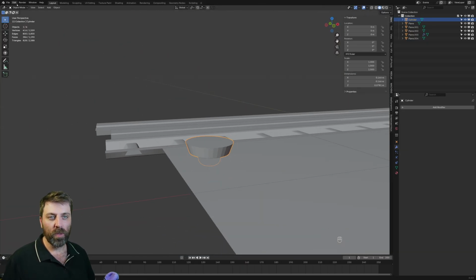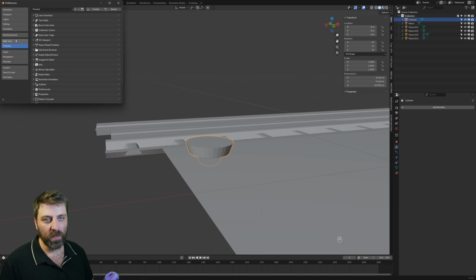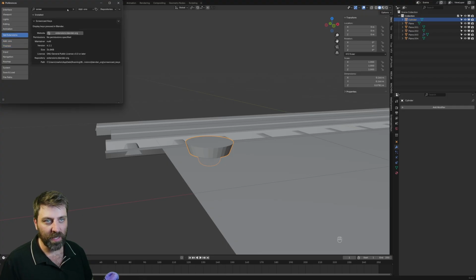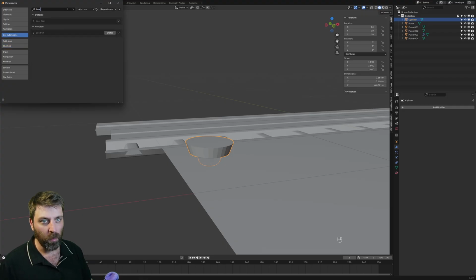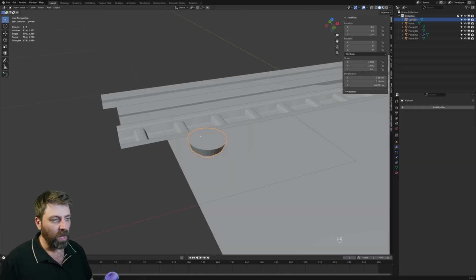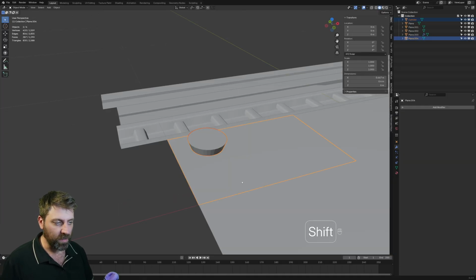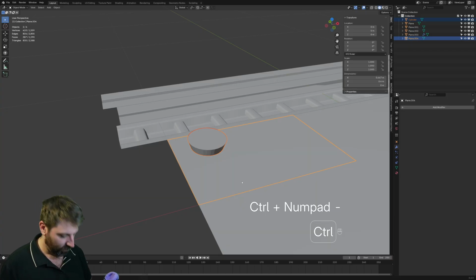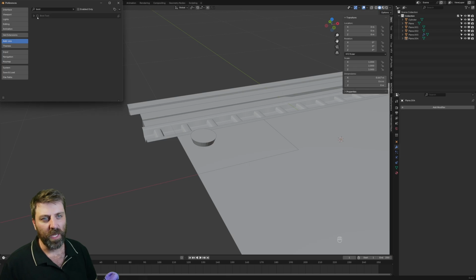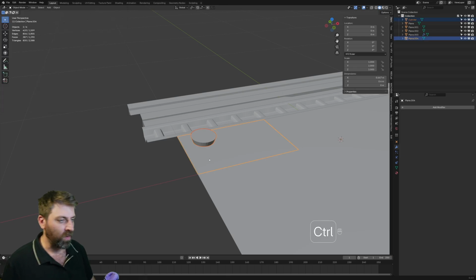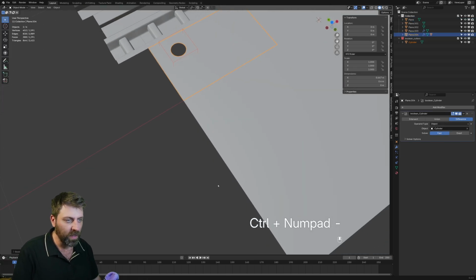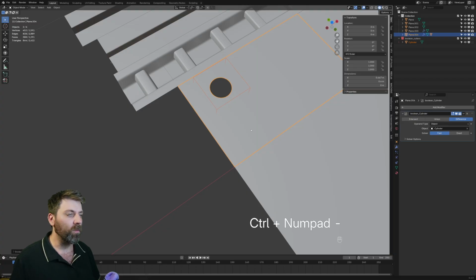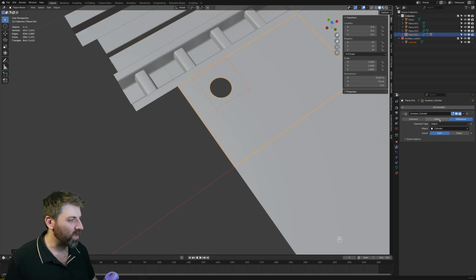If we've got the Bool tool enabled, which is a free add-on, Preferences, we go into Get Extensions and we type in Bool. There's the Bool tool. Okay, just get that installed. I can select my cutter. I can select this thing. Control numpad minus. What the? Weird. Let's enable that. Shift left click, Control numpad minus. You can see now we've created a hole. That's not a hole. That's not what I wanted.